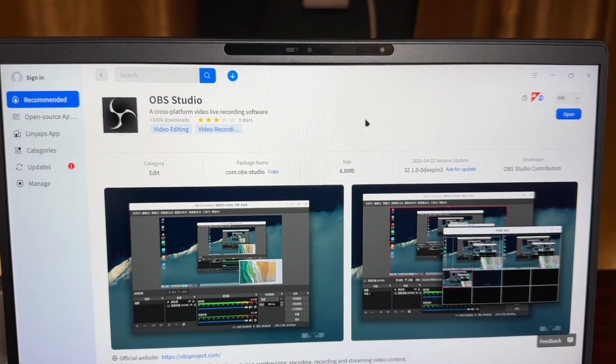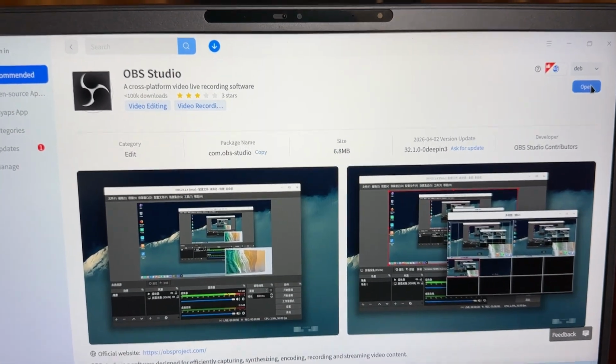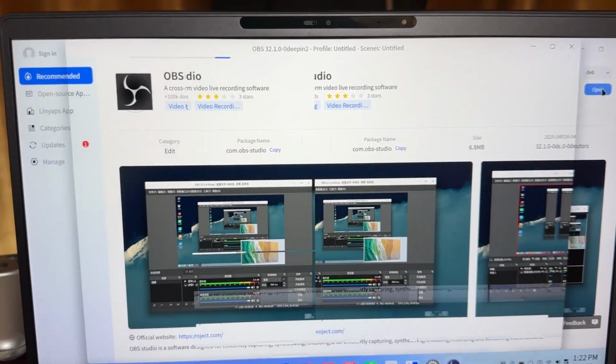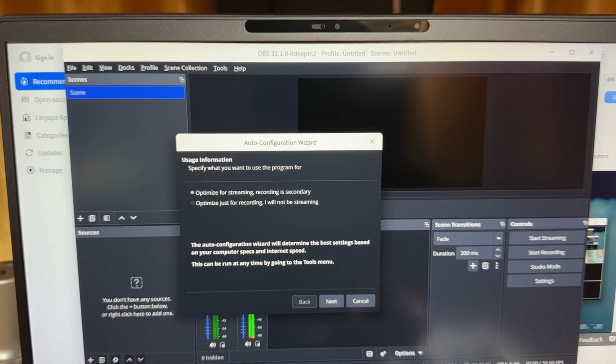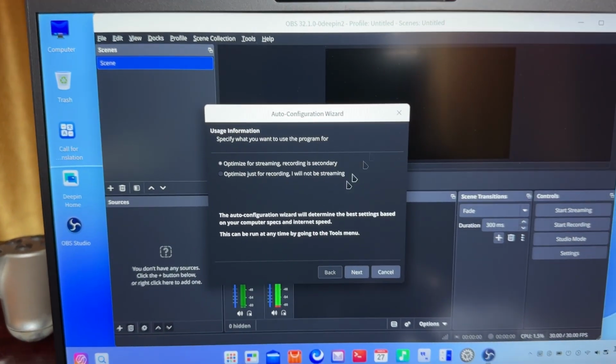So I've just installed OBS. I'm going to open it right here. I'm doing this off camera because I don't have any screen record software in my PC currently. So I'm going to set up everything to show you how I get it done.